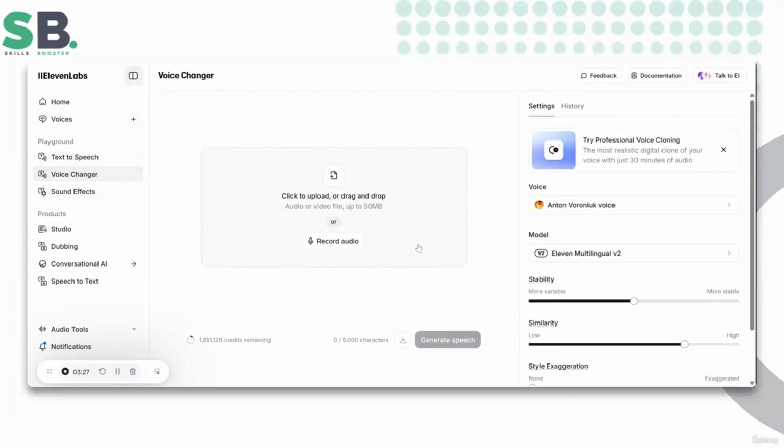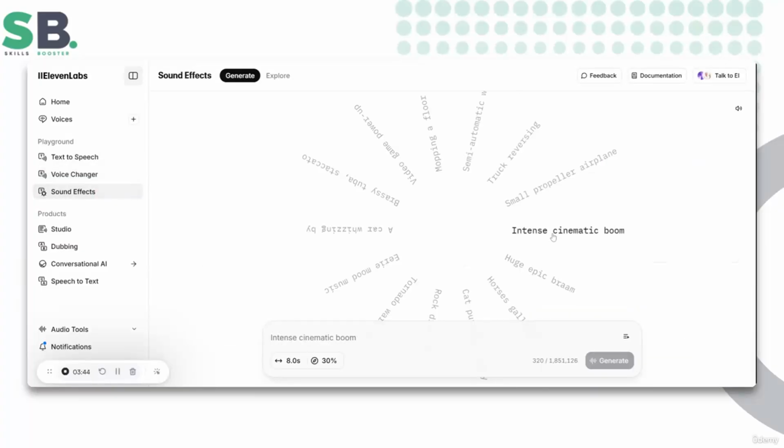Next, we have the voice changer. You can upload an audio or video file, and it will transform the voice to your preference. It's a fantastic way to customize audio to your liking. Following that, there's sound effects. This section allows you to create various sound effects without needing to search for them. For instance, you can type click sound, and it will generate one for you. There are also settings you can adjust. For instance, you can set the duration of a sound and similar parameters.